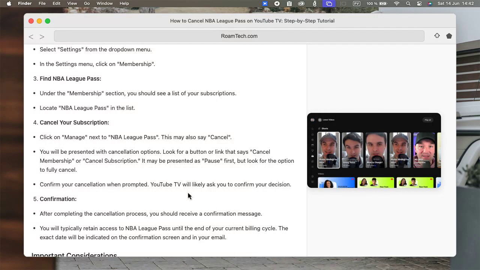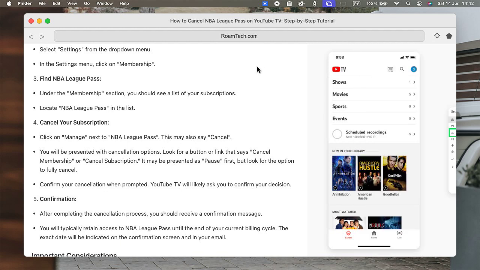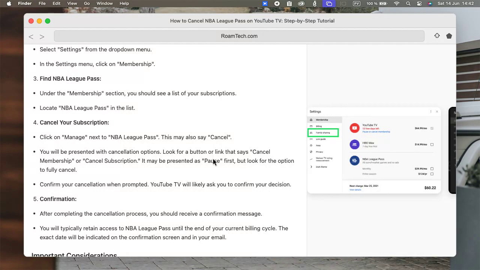Okay, let's get started. Screen shows YouTube TV interface on desktop. Okay, first, let's look at how to cancel NBA League Pass on YouTube TV through your computer's web browser. 1. Open YouTube TV. Head over to the YouTube TV website. Make sure you are logged in with the Google account that you use to subscribe to NBA League Pass.